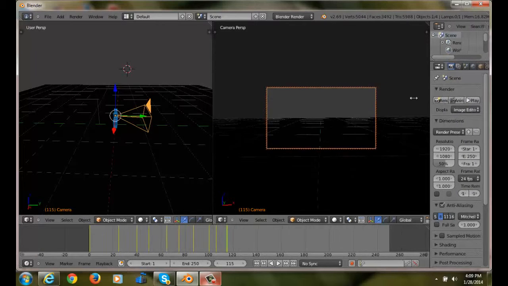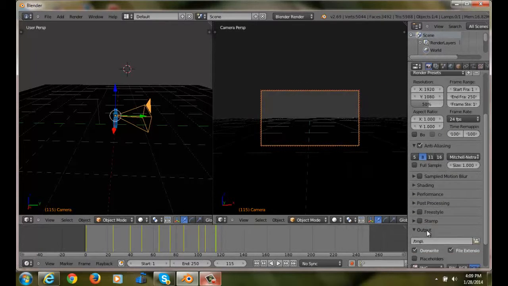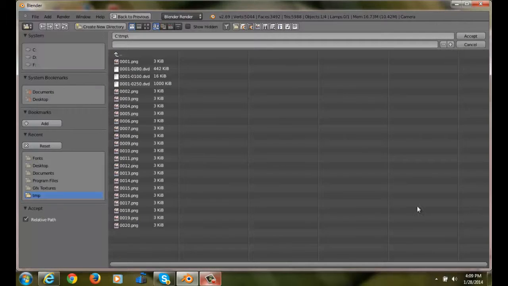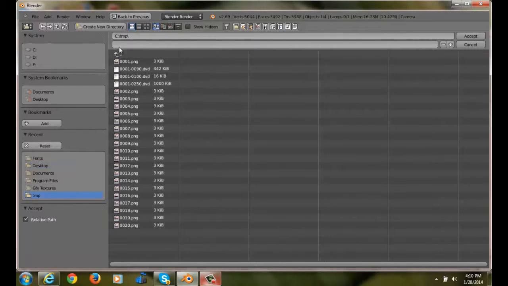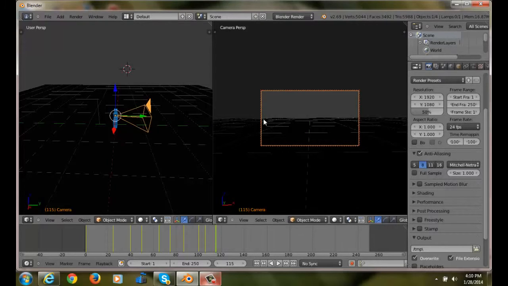And I lied earlier, we're gonna need this, so we're gonna press this, and basically I would put it to my desktop and use it. That's where I would put it, because that's where it's easiest to find it, unless you guys have your own file, and put it there. And press accept, but I'm gonna press cancel because I already made an intro.